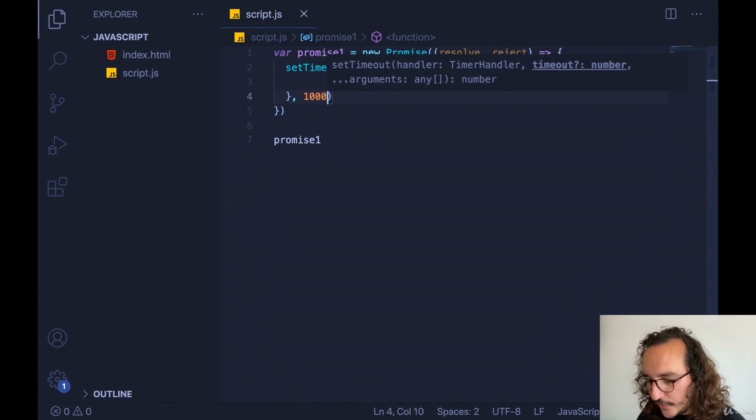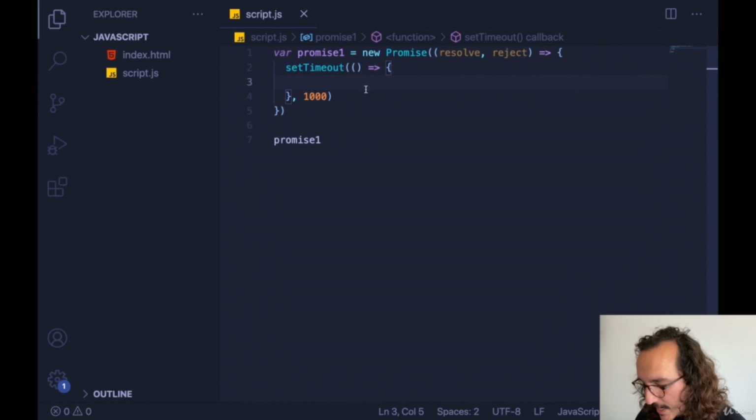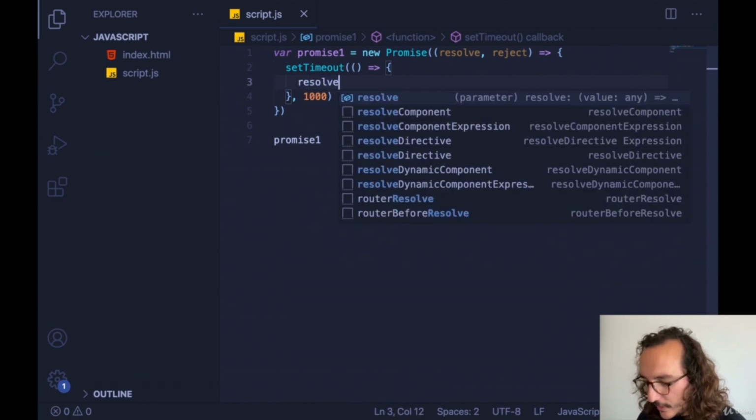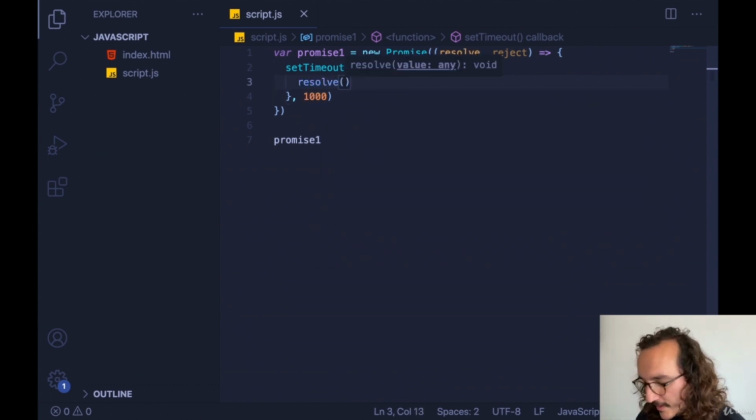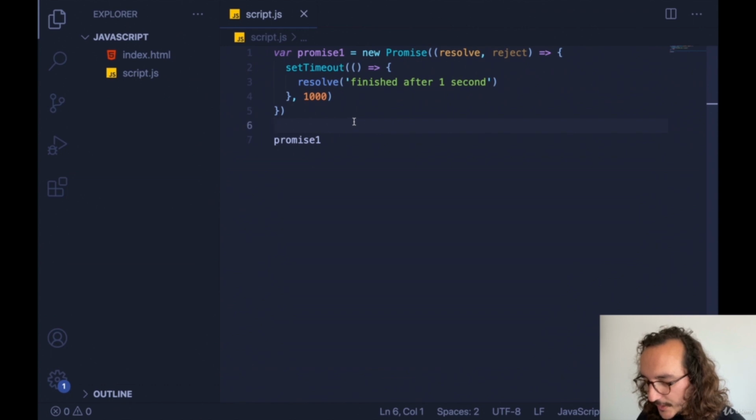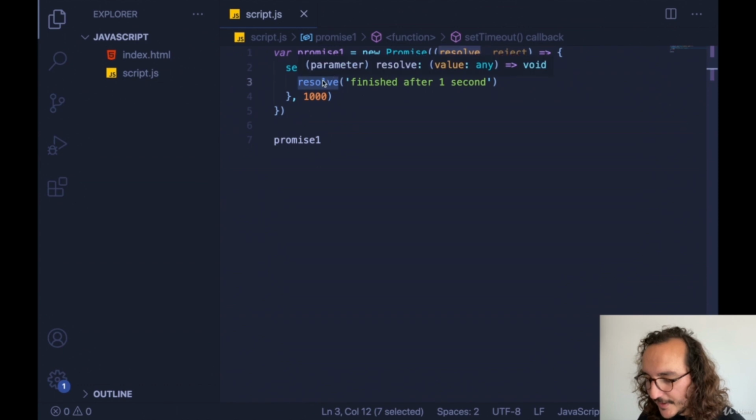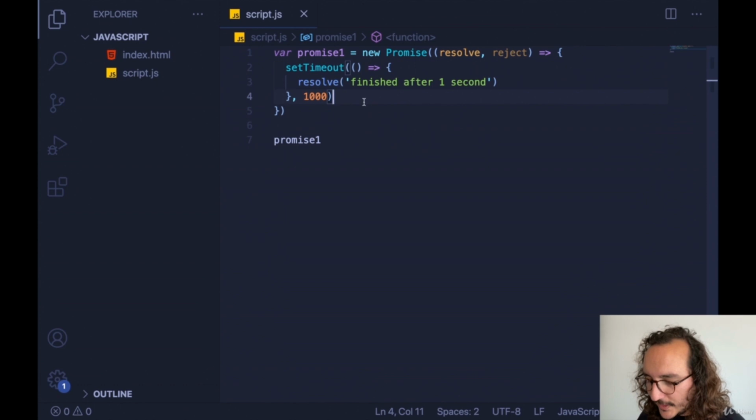So here I'm going to put 1 second, so 1000 milliseconds. And I'm going to call resolve instead of console logging, finished after 1 second. Okay? So my promise is waiting for the resolve to be executed after 1000 milliseconds. And after 1000 milliseconds, so after 1 second, the promise will be resolved.